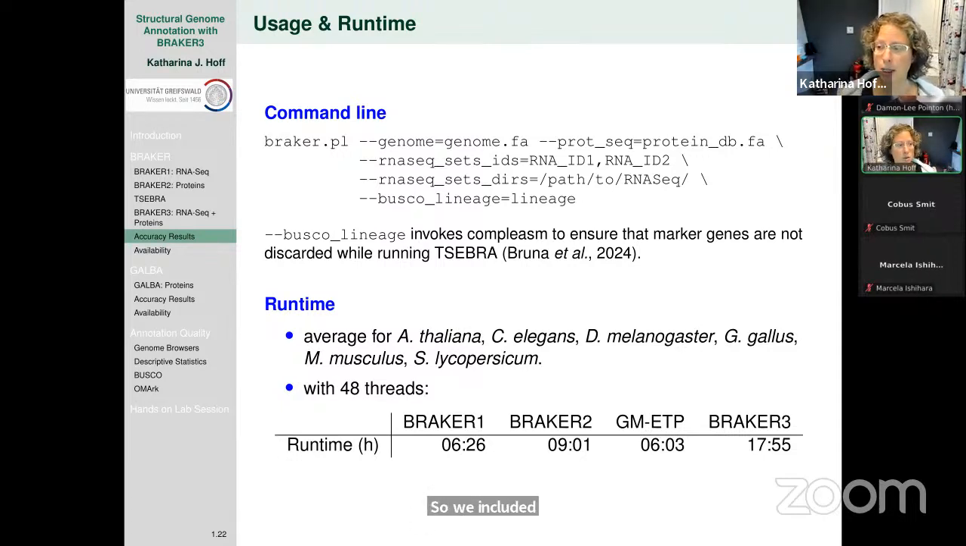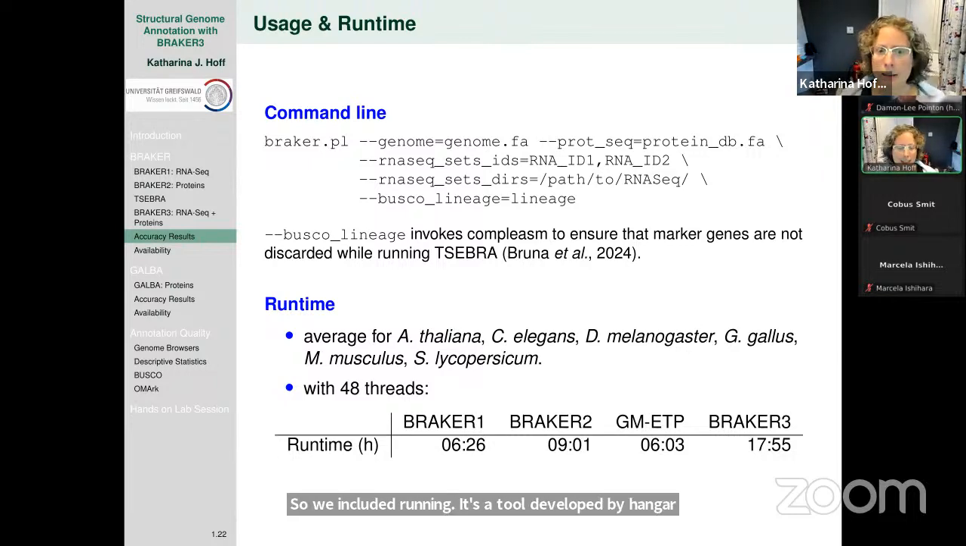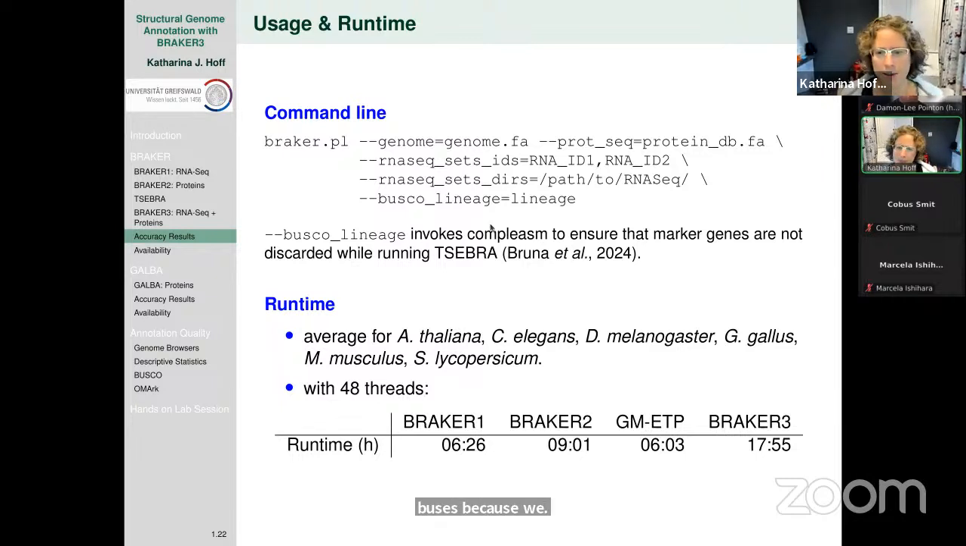It's a tool developed by Neng Wang and Heng Li to detect BUSCOs, and we make sure that they end up in our final gene set if you invoke that option. Of course, you should probably not invoke that if your goal is to compare different pipelines and how well they can detect BUSCOs, because we really put them in there. But this increases BUSCO detection a little bit.